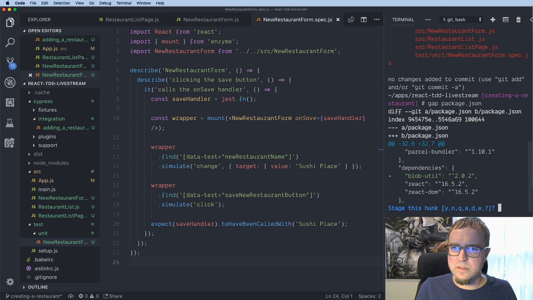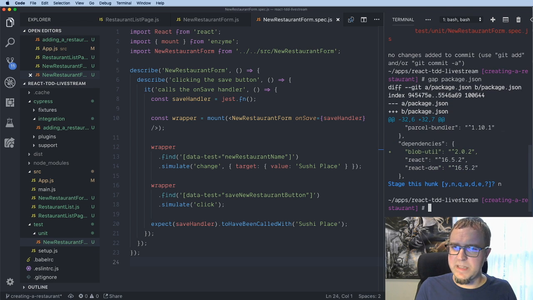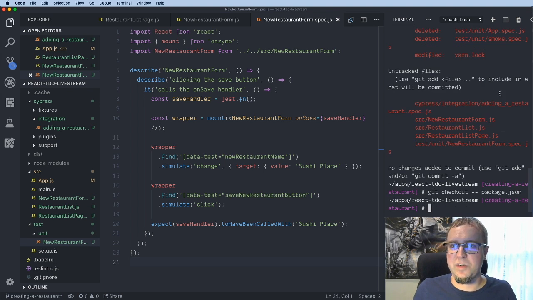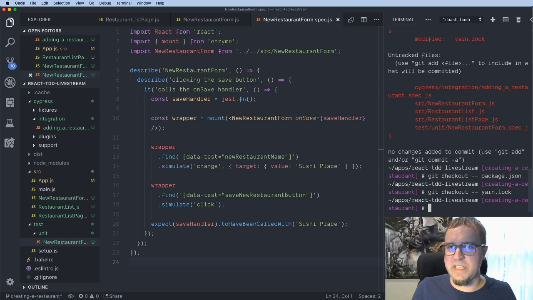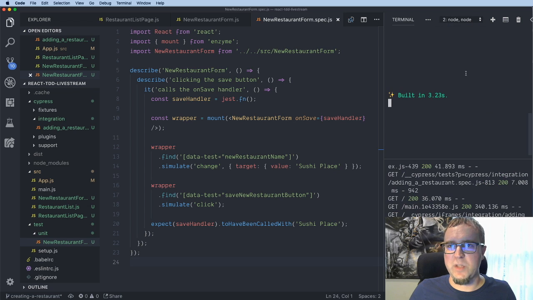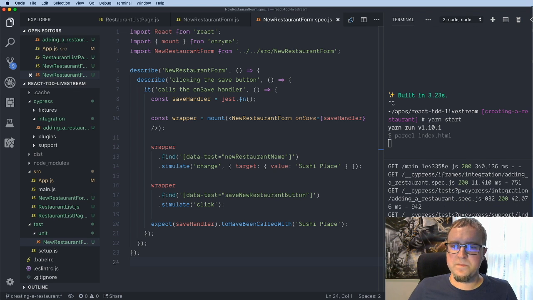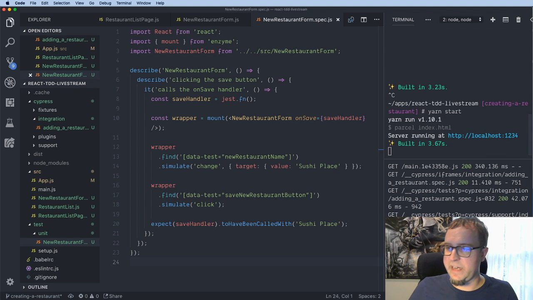Blob util. I think that is something that happened through an autocomplete that I did actually. So let's undo that change and make sure things still work. I love to review my changes as I commit, just to make sure that everything was intentional. That was definitely not intentional. I think that's why Parcel actually tried to rerun. So let's restart that. I'm going to restart Cypress as well.